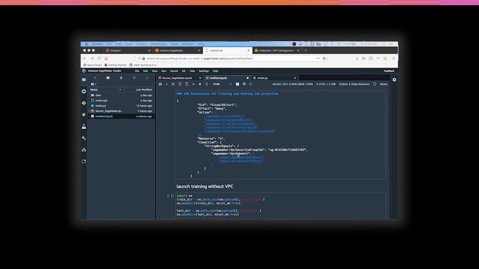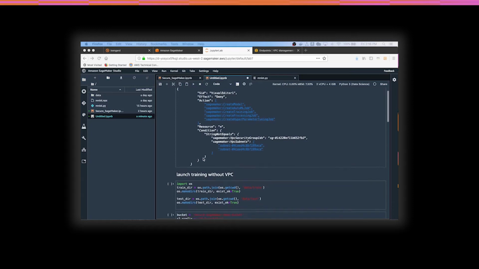First, let's look at the IAM permission that is attached to this user profile. You can see here that the IAM permission has a deny effect on these particular SageMaker API actions unless, by using this condition key, you provide the appropriate network configurations such as the security group IDs and the subnet IDs. So let's take a look at this IAM permission in action.